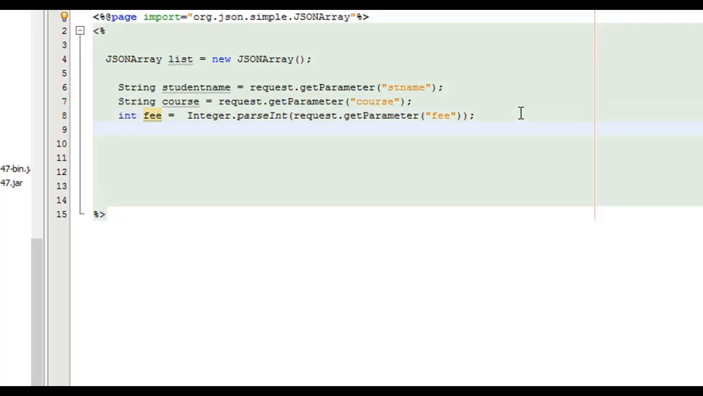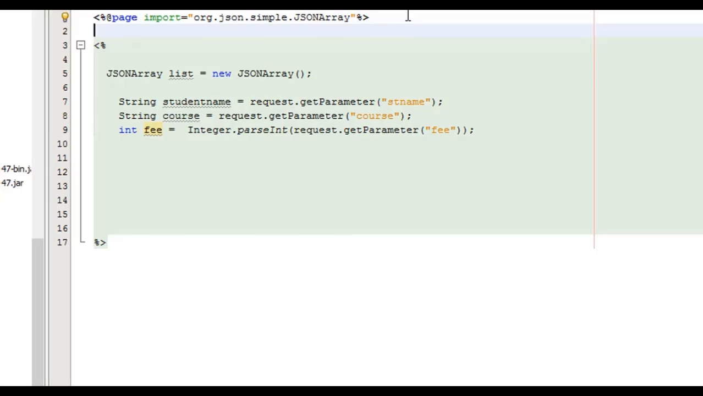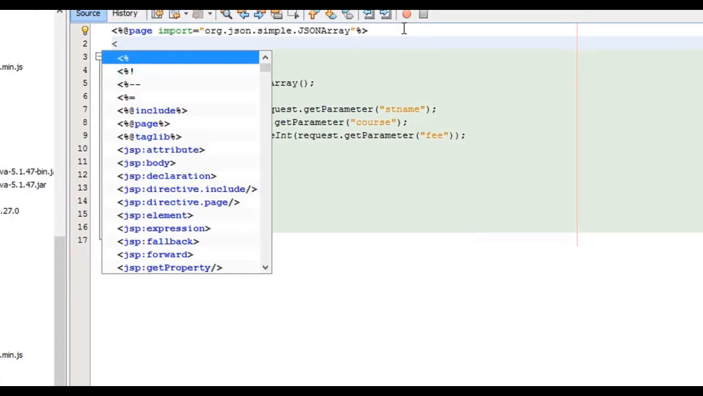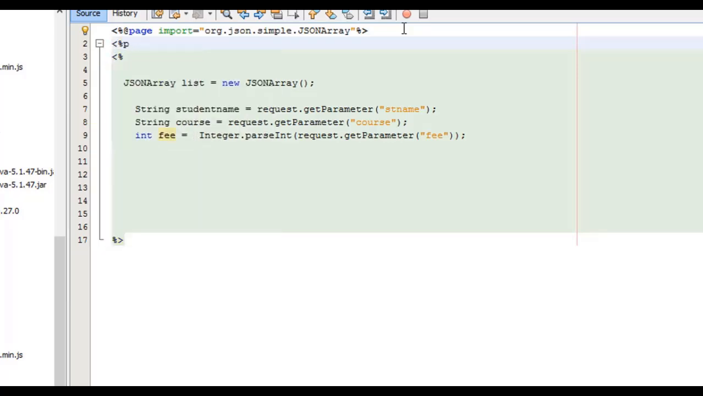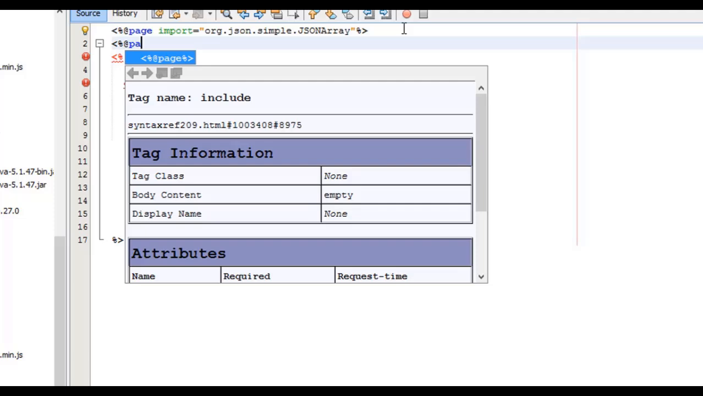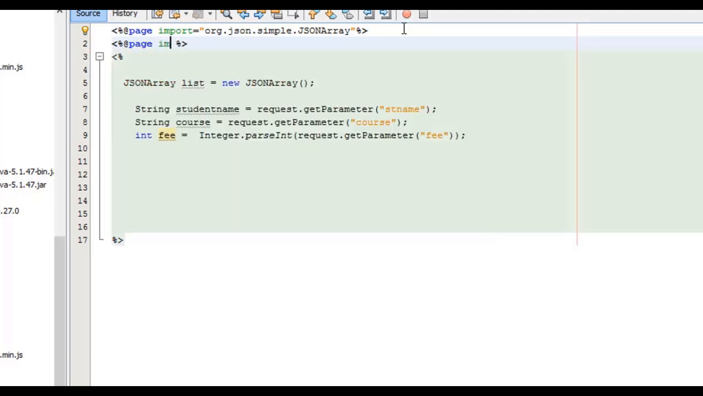After that, I am going to add the SQL classes. First, it is easy stuff. You have to add the classes. You have to write page import equal, and you have to access all the SQL classes, so you have to write java.sql. This asterisk sign means we will be able to access all the SQL classes.